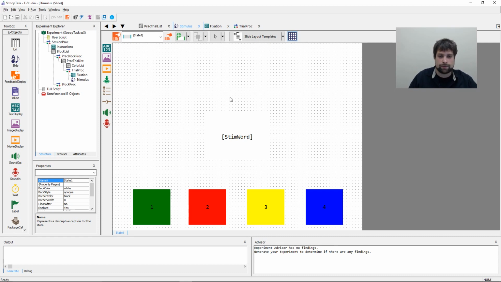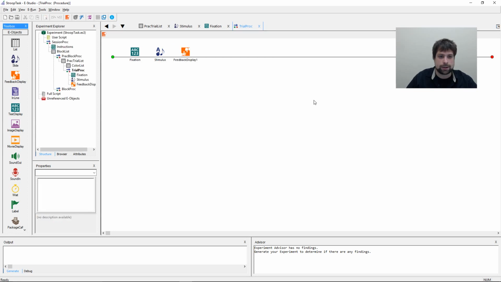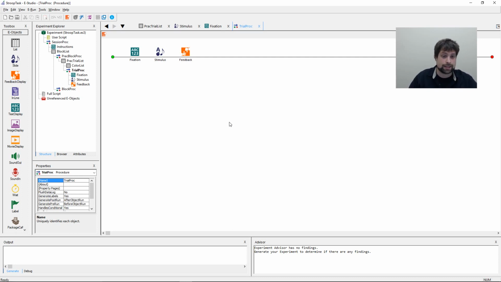So the next thing I want for participants is just a feedback display. I want participants to know whether or not they've responded correctly or incorrectly. So if I jump back to my trial proc here, I'm going to take a feedback display from my toolbox, drag it and drop it, and I'm just going to rename this to feedback. Feedback display 1 is a perfectly acceptable name as well because the name does reflect the function, but I just think feedback looks cleaner.